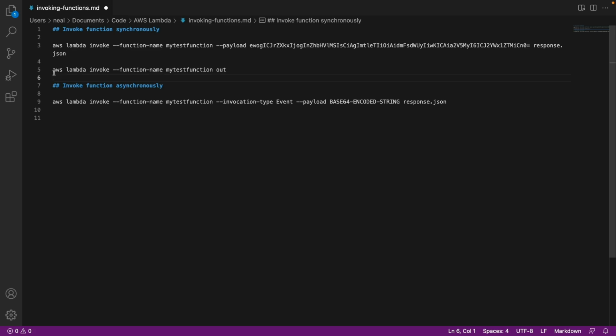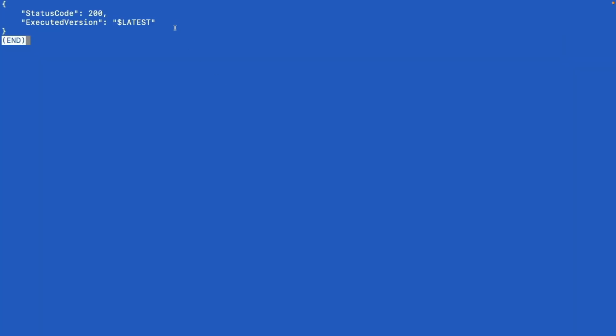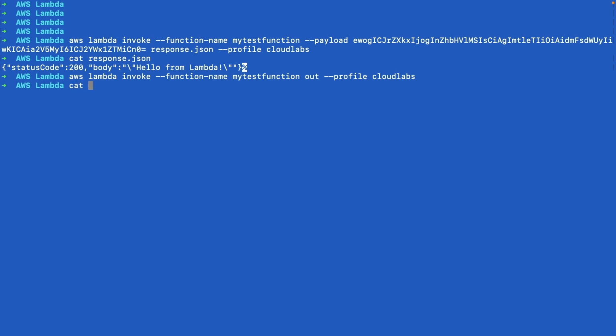Back in my file, you'll see that there are other ways we can execute. So we don't necessarily have to enter the base64 encoded information. We can just give it the function name. We already have a test event anyway. So I'm going to copy this to my clipboard, and in this case I just called my out file out. So that's where the information will go. So let's paste that in. I'm going to use my profile. Let's execute the invocation, and again we get a status 200, and this time we need to go and check our out file, and we get exactly the same result. So we've synchronously invoked our function.